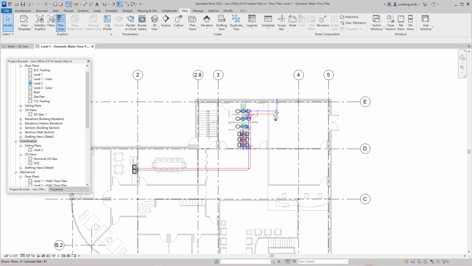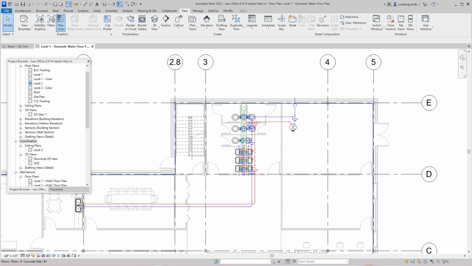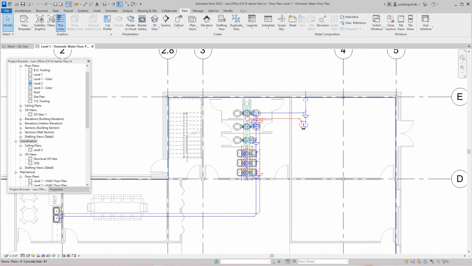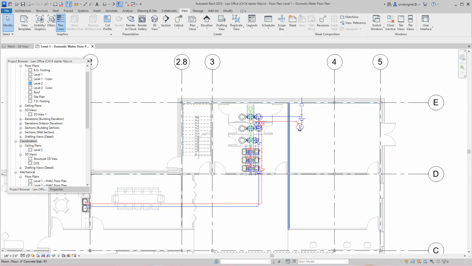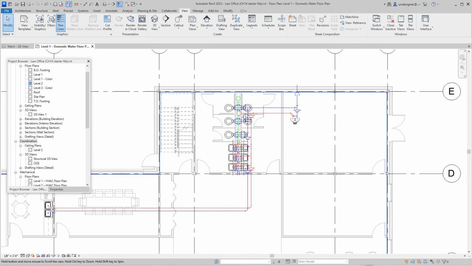Hello folks, we're back with more Revit training, and this is the final of our plumbing from the break room to all the bathrooms. So this is basically the plumbing you will have in this place.